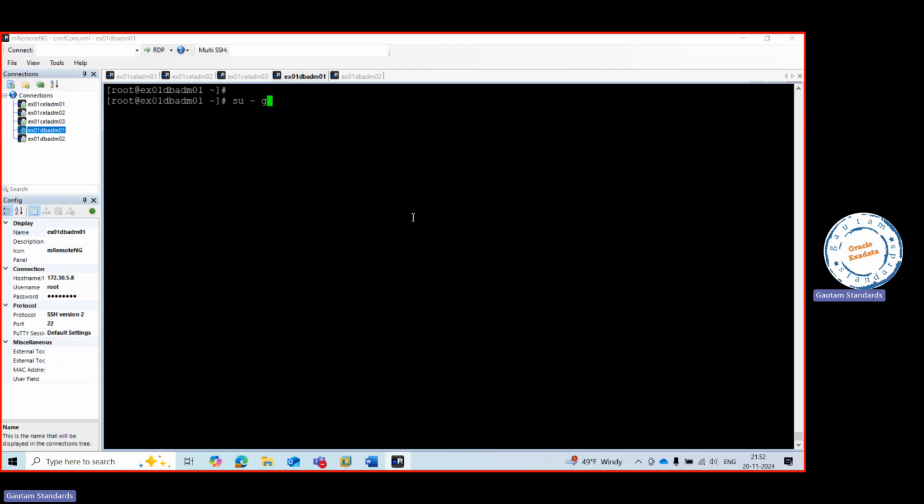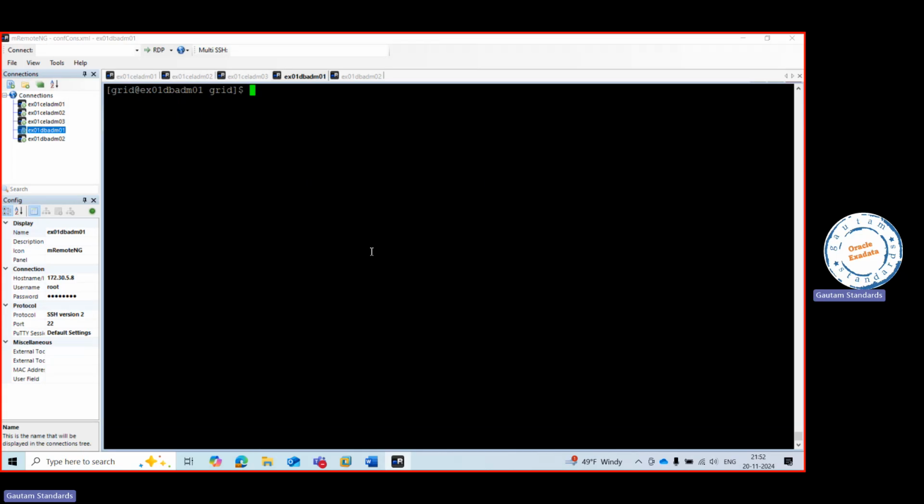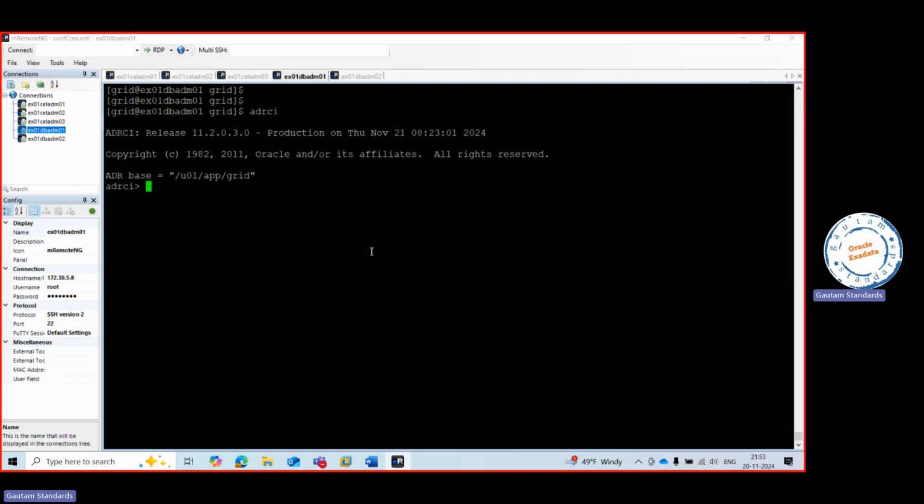So you can go to grid. In the grid you need to see the ASM alert log and listener alert log file. How do you see? You can grep the environment and you can see the ADR base. This grid base is nothing but the ADR base. Go to ADRCI. If you see ADRCI, the ADR base is u01/app/grid. So now you are under that ADR base only.